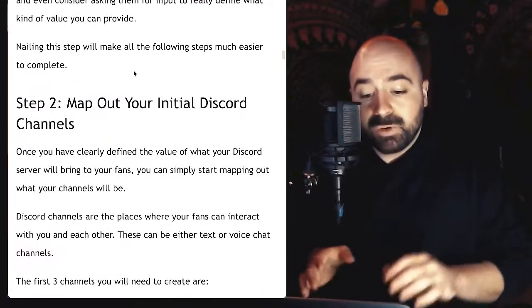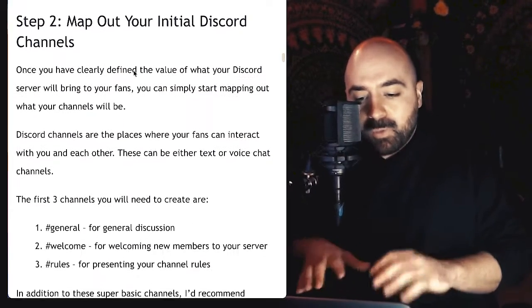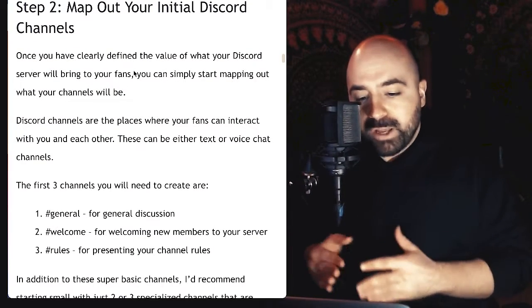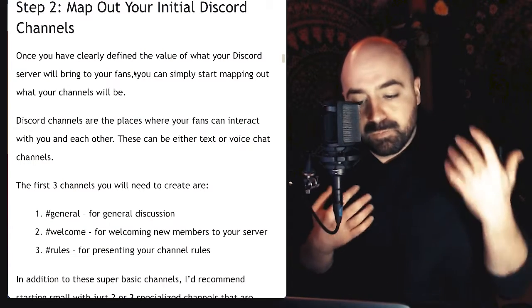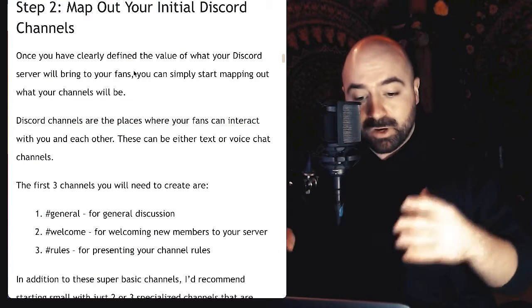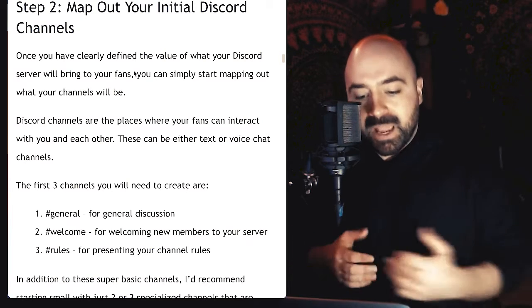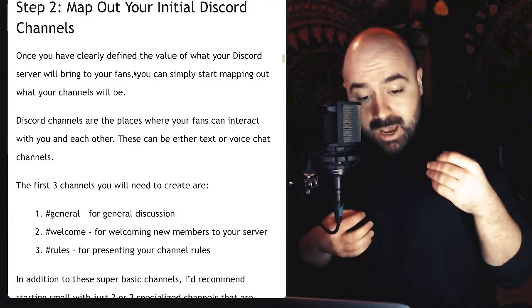Next, step 2 is to map out your initial Discord channels. So once you've clearly defined the value of what your Discord server will bring to fans, you can simply start mapping out what your channels will be. Discord channels are the places where your fans can interact with you and each other, and these can either be text or voice chat channels.